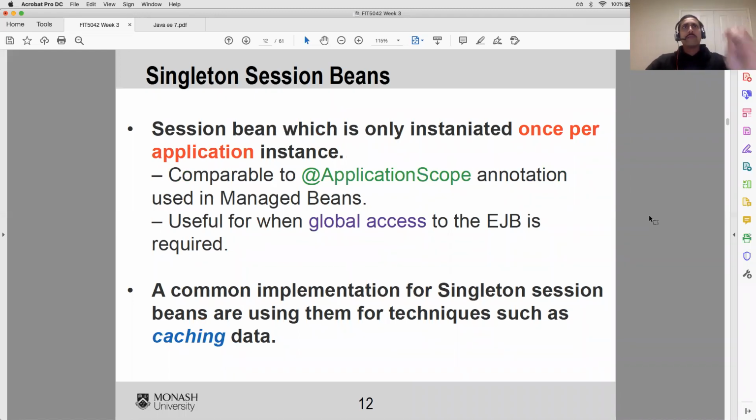So, singleton session bean. Who can tell me the meaning of the word singleton? If you have done Java and you understand design patterns, factory design pattern, bridge design pattern, then what is the singleton design pattern? It's just one single instance for the entire application. Very good. So the same goes for the session bean also.